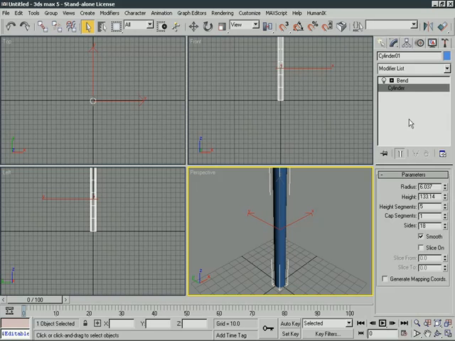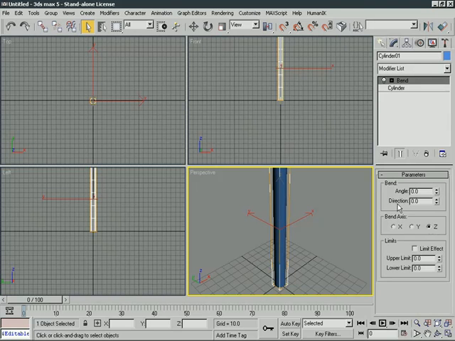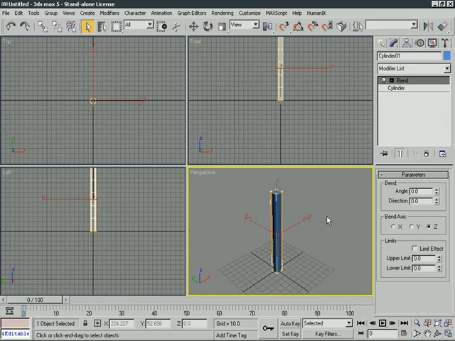These are the parameters for the cylinder. I click on bend. These are the parameters for the bend. So it's real simple to go back and forth in the stack. It's just a matter of clicking. Very nice.